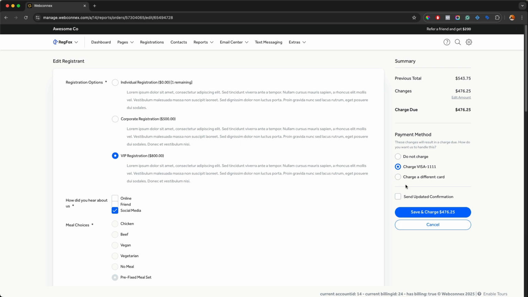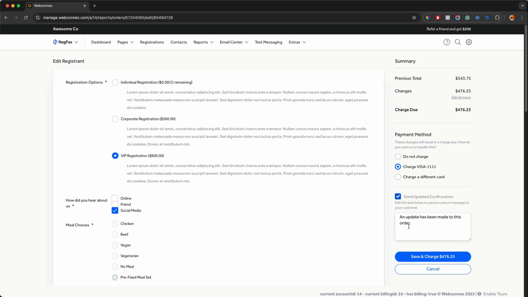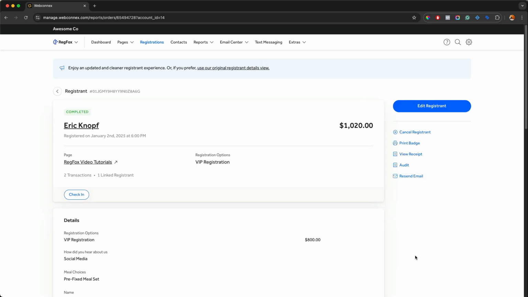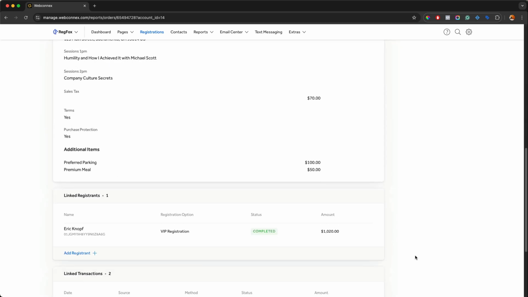So when you do that, you can choose to save it and also send them a custom message if you like. Hit save and charge. And so now my registration has been updated. I have a new email confirmation. I have a separate transaction for the changes.